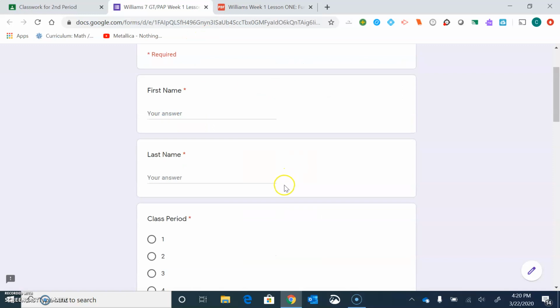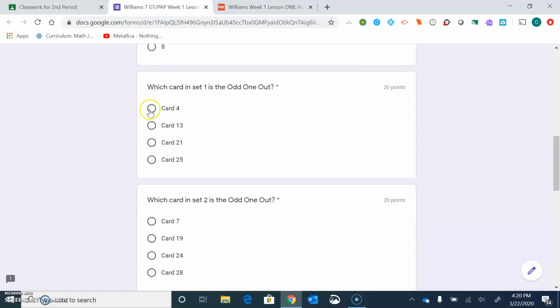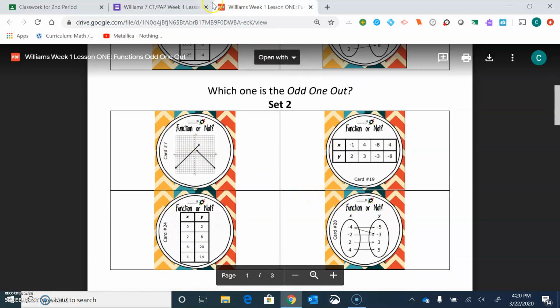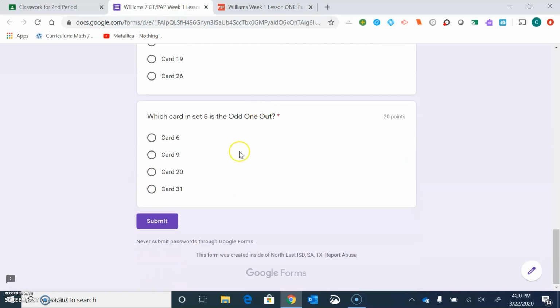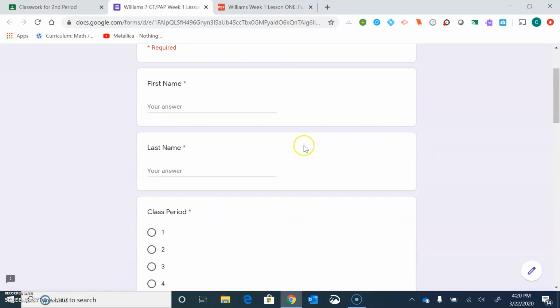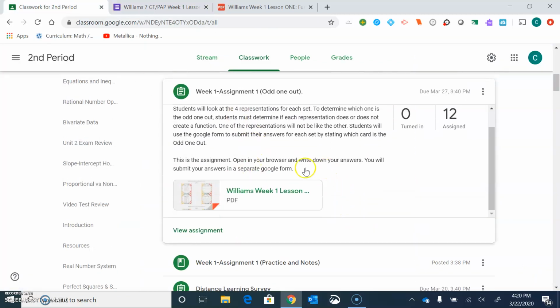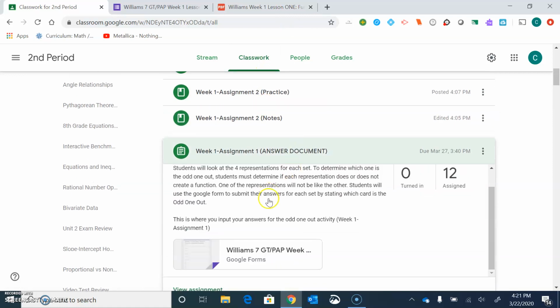So we go here, and I put my name and class period, and then I put, hey, card four was the odd one out. Let's say I do the next one. Let's say it's card seven. So I would say, hey, card seven is the odd one out. You're going to do that all the way down, hit submit. It'll tell you what your grade was automatically. So again, the Odd One Out assignment is here, but the actual answer document, where you put your answers, is in this section here.